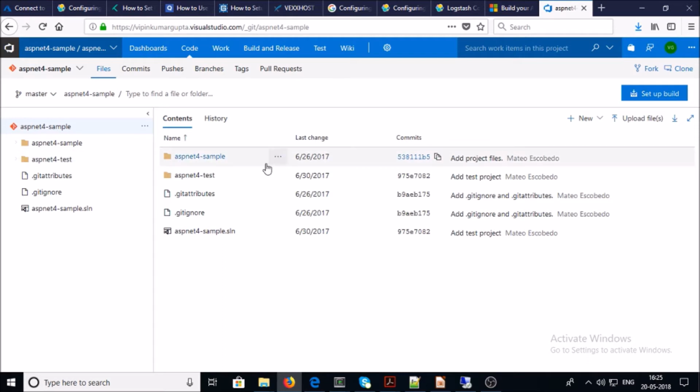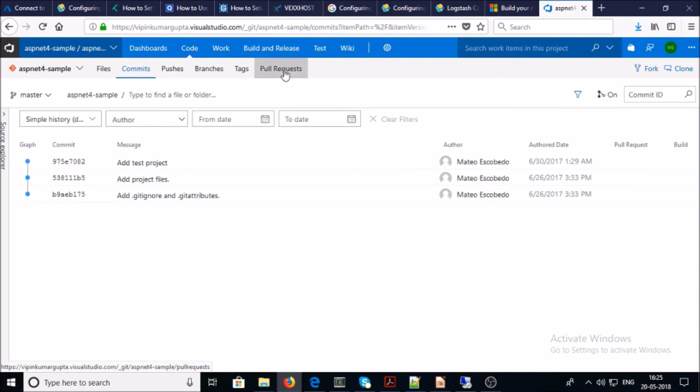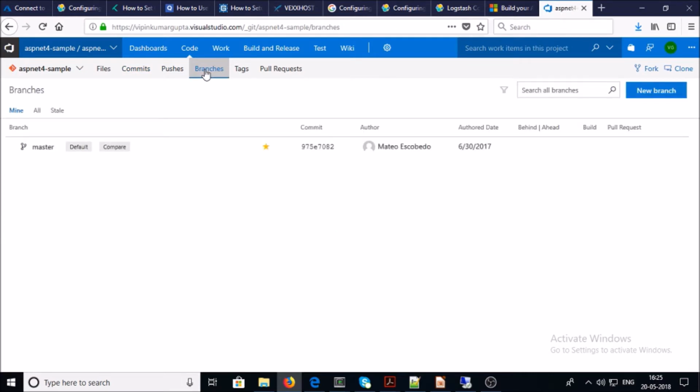Now you can see the files have been downloaded from the Git location over to the Visual Studio Team Services location, or the cloud. So you can see the files here. You can see commits, any commits there. You can see branches, how many branches this application has on the Git location. So it has only master. You can see all the tags and pull requests.